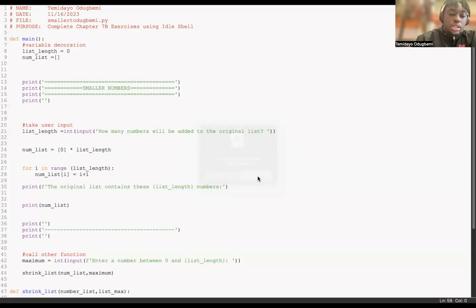How many numbers? Let's just say 14. And in the index, it's going to tell us all the numbers between 1 and 14. Let's enter a number between them. So let's just go 3. The list between that number is 1 and 2. So that's really what it is.